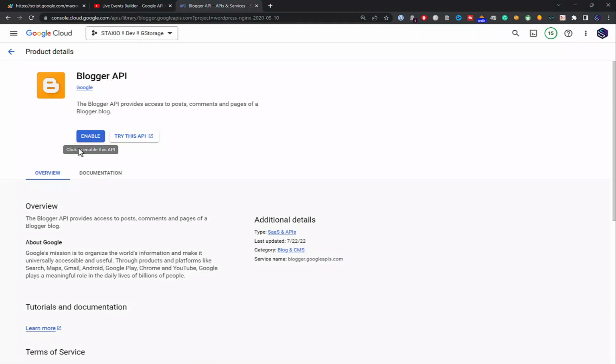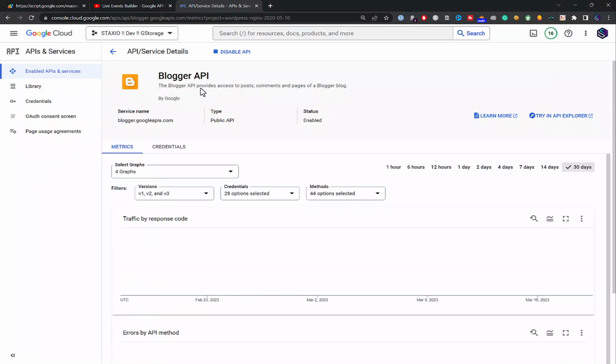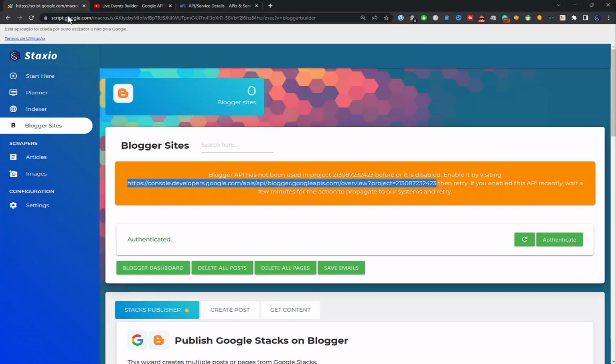Exactly. So all we need to do now is click on the enable button. And we now have the Blogger API enabled. Brilliant. So I'm going to go back to Staxio. Very good. Let me go back to Staxio, and now I'm going to do a refresh.